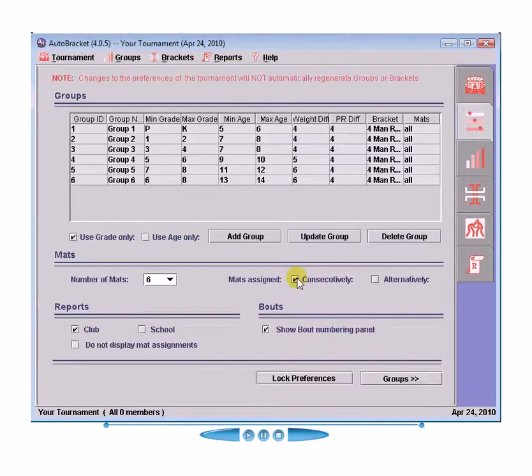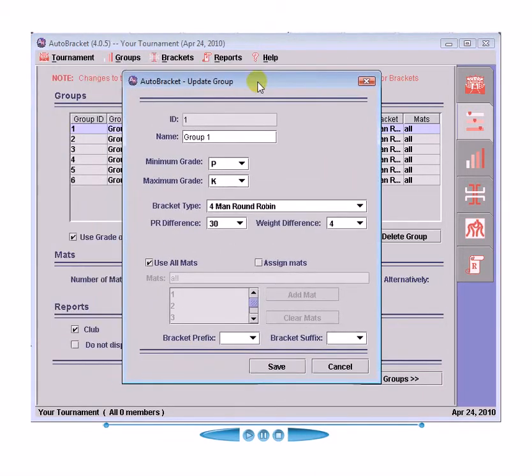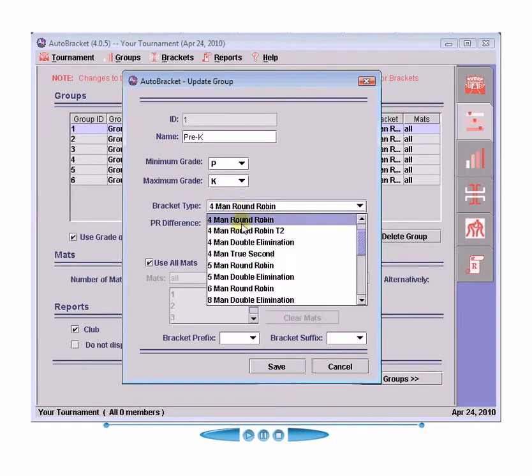Once you have those preferences set, you can begin to set up each group's settings. To do so, just double click on each group one at a time and use the Update Group dialog box to make the adjustments. You should set up the group's name, you should set the minimum and the maximum grade if you are grouping by grades, or the minimum and maximum age if you are grouping by age, and the default bracket type for the group.